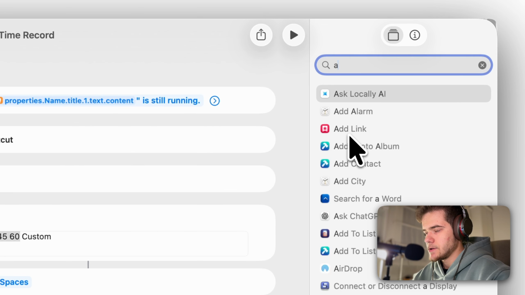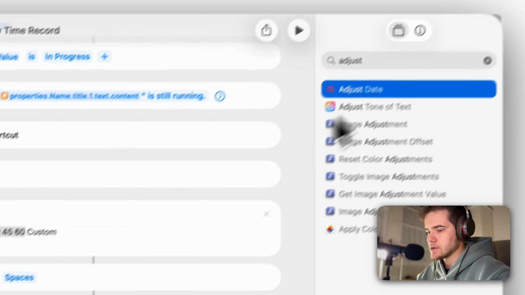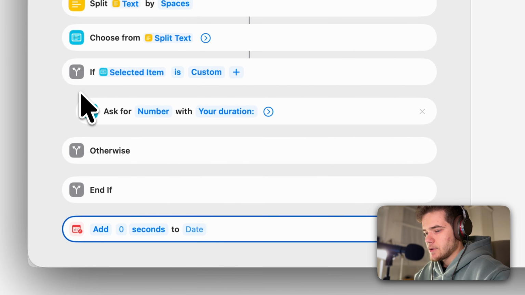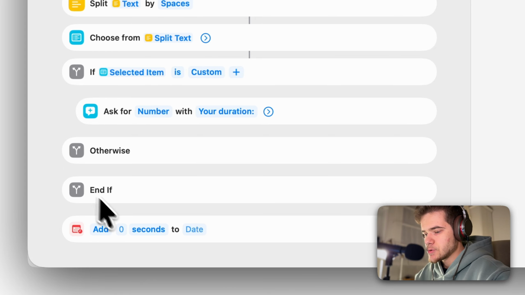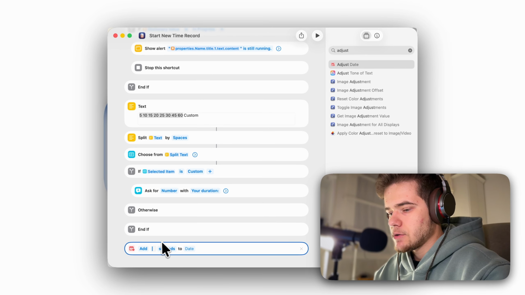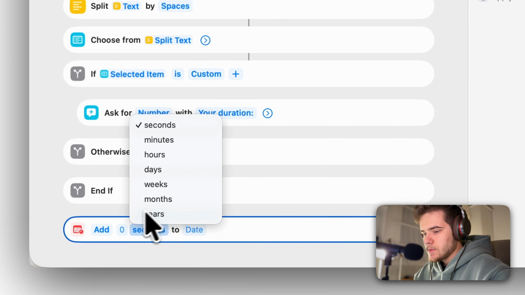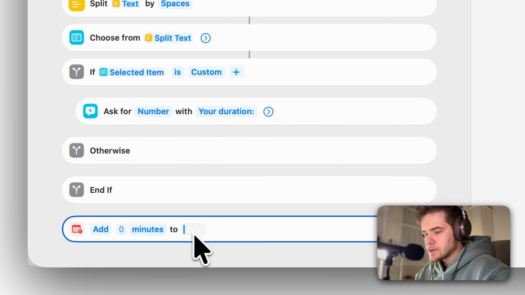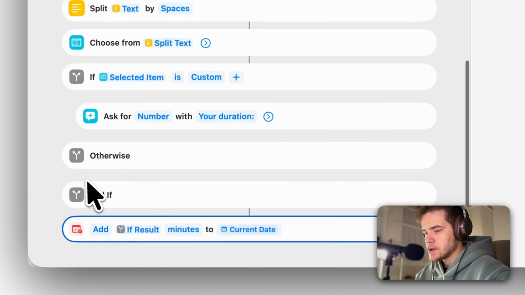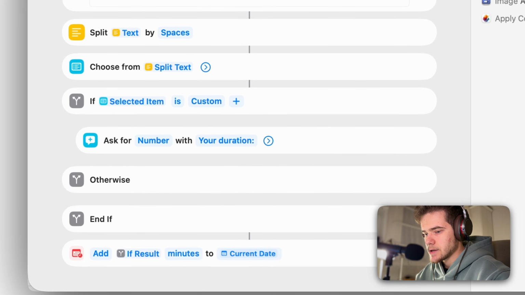Now I'm gonna use a very powerful action called adjust date that is very handy in the time tracker shortcut flow. So what we need to do is we need to now fill in all the magic variables that we have accumulated so far. So what we need to do is we need to add minutes to current date. So what minutes is, guess what? It's if result minutes. We're putting the if result right there, and this is basically done for now.